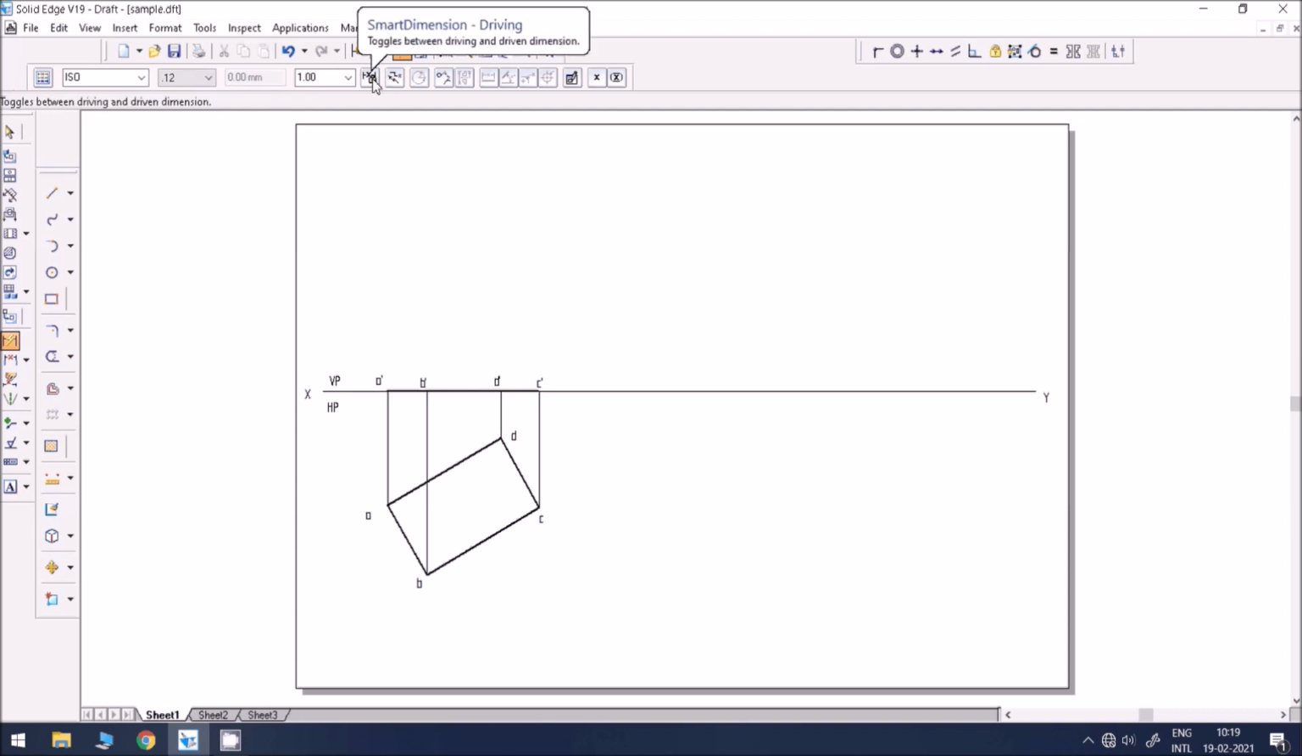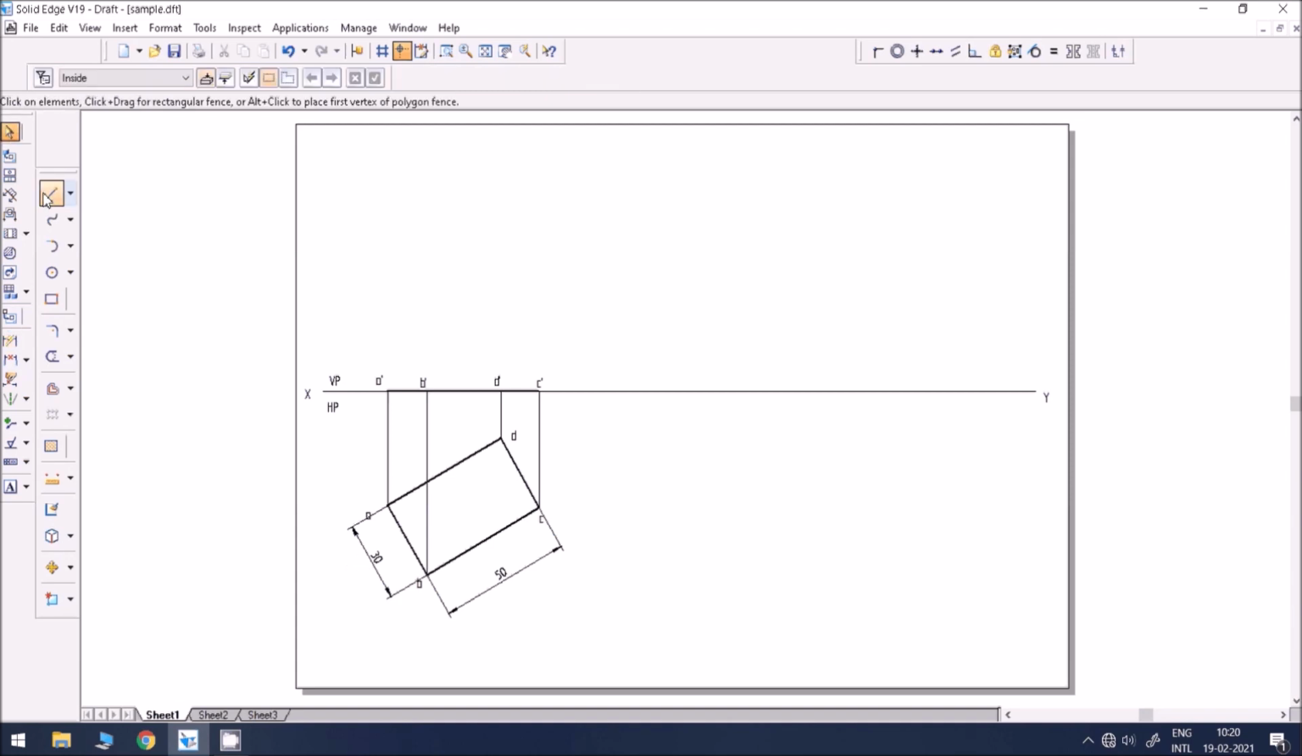You see, driven or driving button is there. You click on that button, make it on, then dimension. Your dimensions will be always driving, or it is in the black color. Now let us understand what will happen if it is driven or what will happen if it is driving dimension.